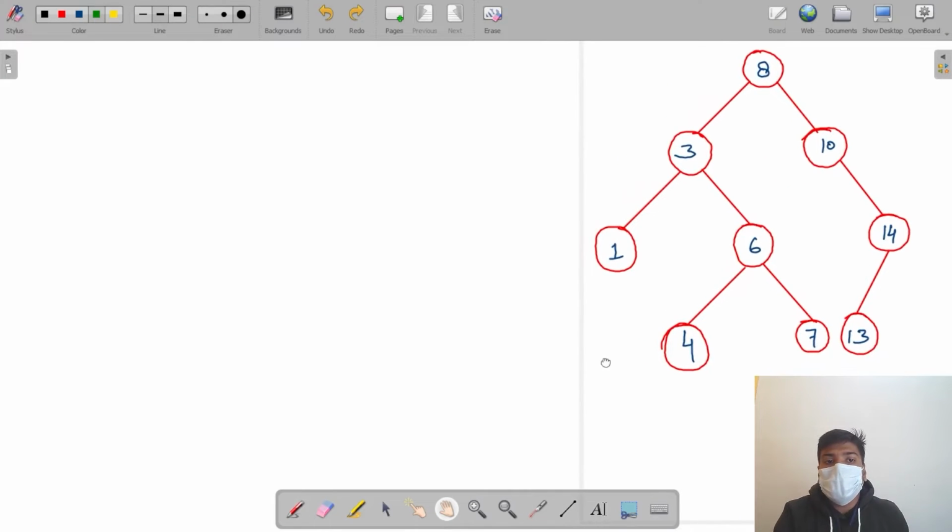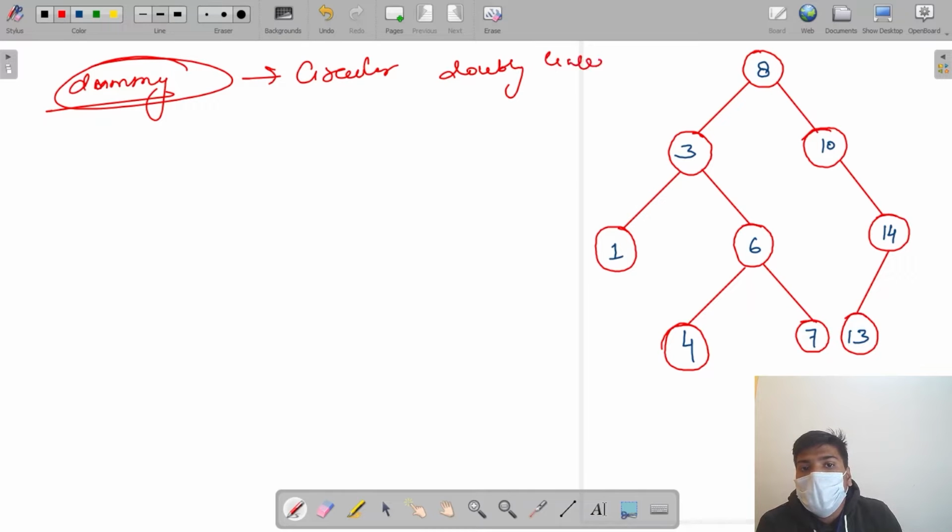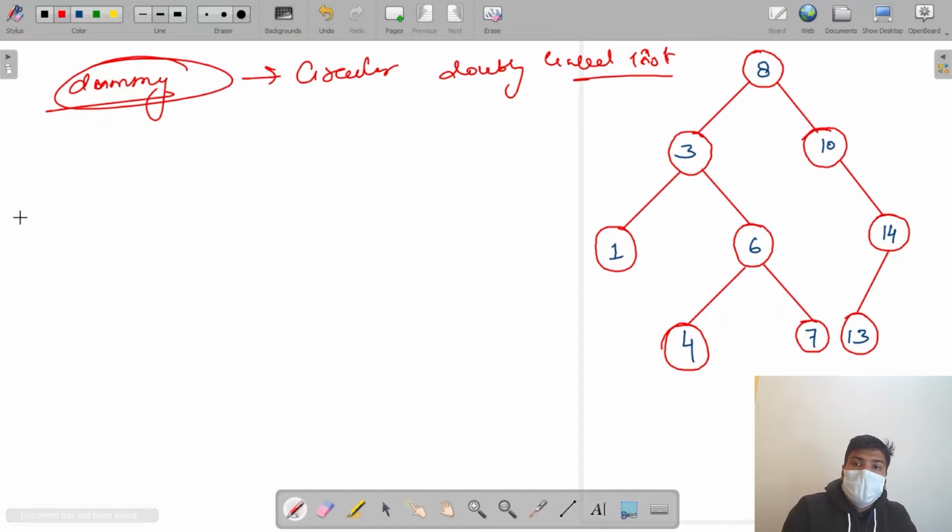So we are going to use the in order of BST, right? So how we are going to use it? First of all, I'll take a dummy node, with the help of which I'm going to create a circular doubly linked list. We all know what is a dummy node, right? It is a node which we are going to use to make the rest of the nodes. Okay, so let us begin.